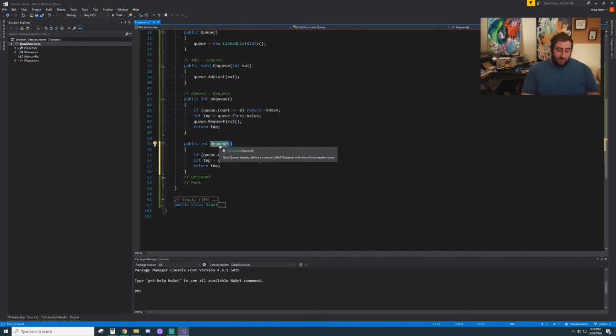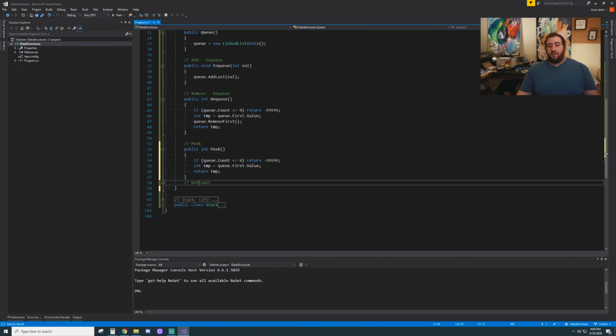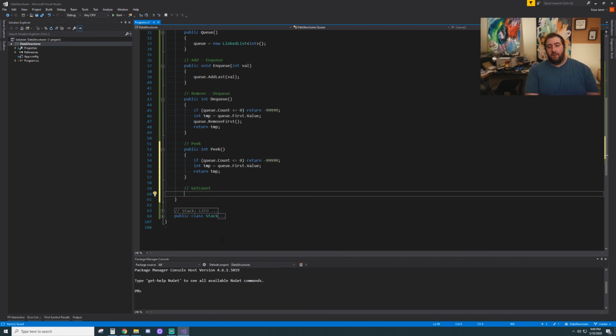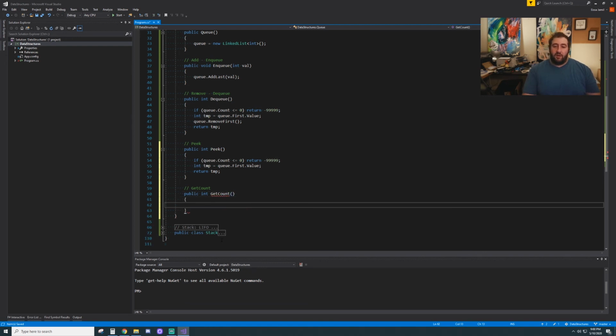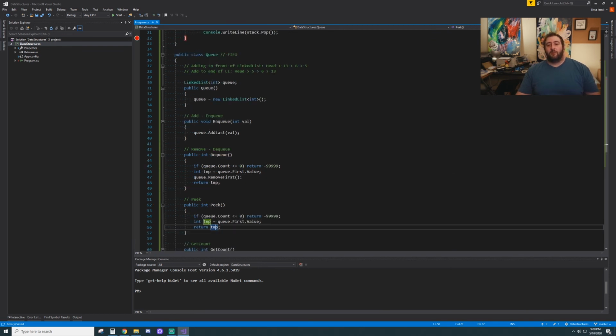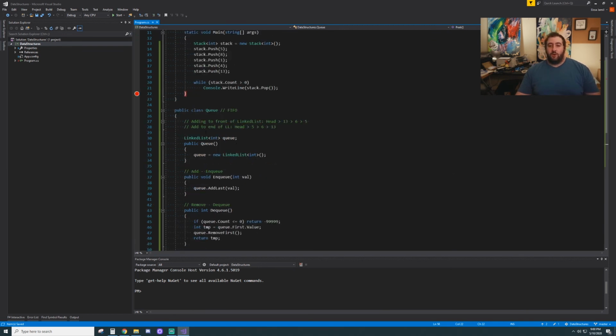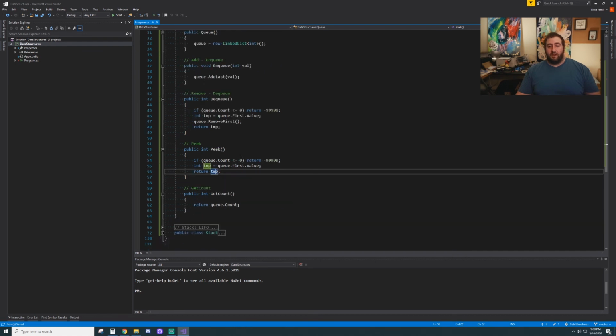So make sure we call this peek, and let's go ahead and add our comment there. Lastly, we have the get count method here, so we can do a public int GetCount, and you guys saw that I was able to do a q.Count here. All we have to do is return this q.Count, and we've got a GetCount function that people can use, okay? So we've implemented our queue class now.